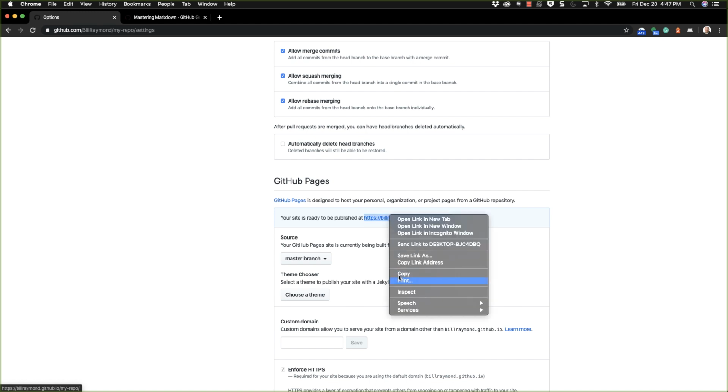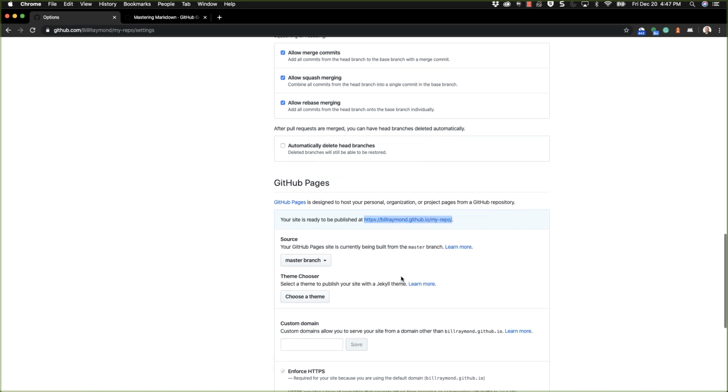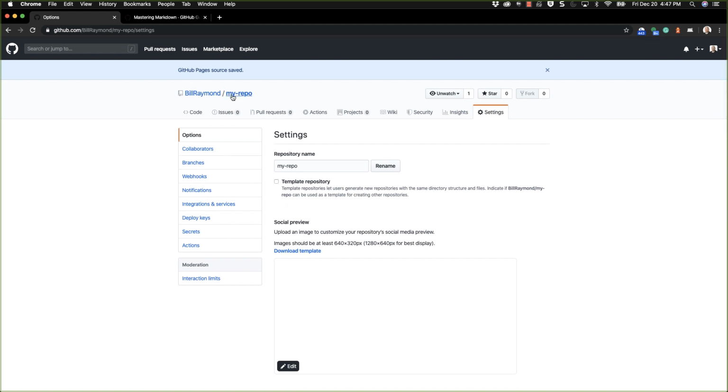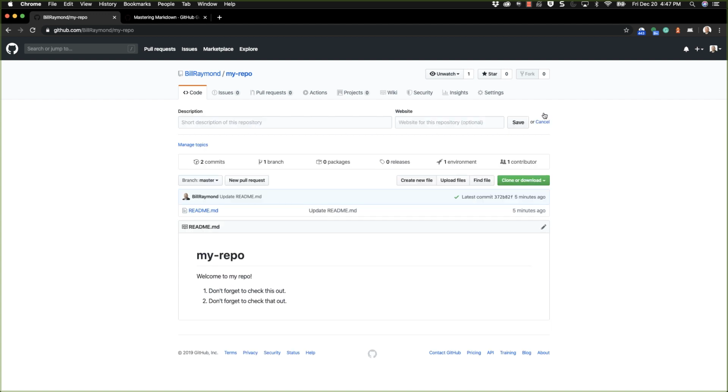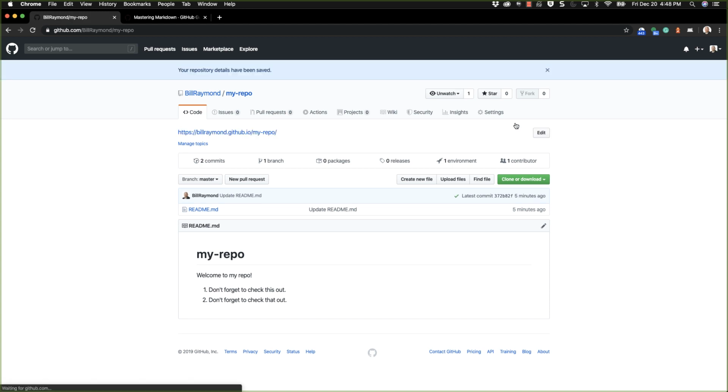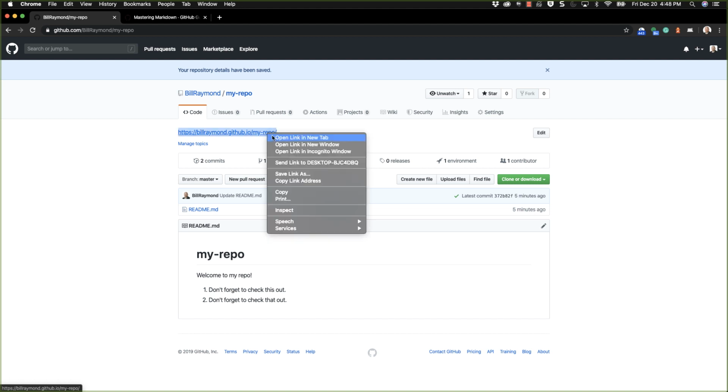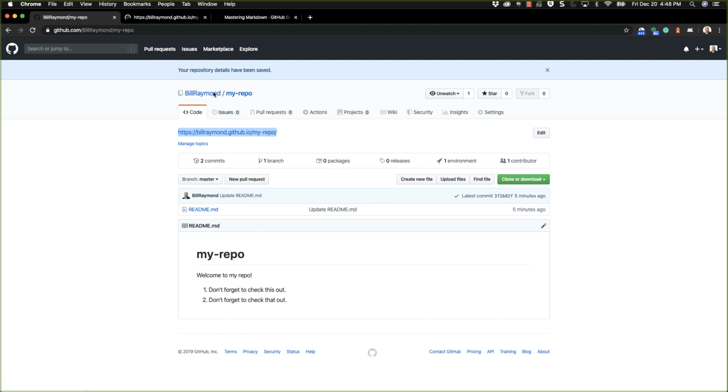So I'm just going to copy this URL, and I'm going to go back up to my repo. And just so it's easier for me to find that URL in the future, you can see it says no description, website, or topics provided. I'll just click this little edit button here and put the URL for my repo right there. And there we go. Now I have the link that I can open up anytime I want, and it's right at the repo page. I'll go ahead and right-click this and open it in a new tab.